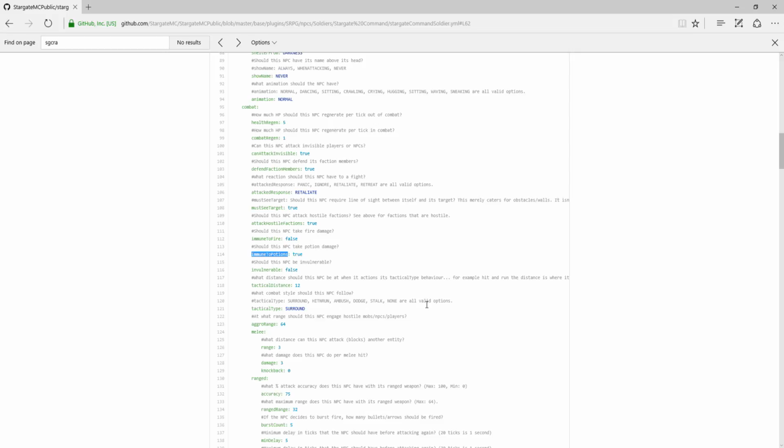Alright, so the next option is tactical distance. Tactical distance is actually different depending on the tactical type setting below. I'm going to go through the tactical type to start with, and then we'll come back to that. So the tactical type of surround will have the NPC follow a circular pattern around their target, and tactical distance will be the distance away from that target that they try to keep. Hit and run will result in the NPC running in and doing a melee attack, and then running back to the distance of tactical distance.